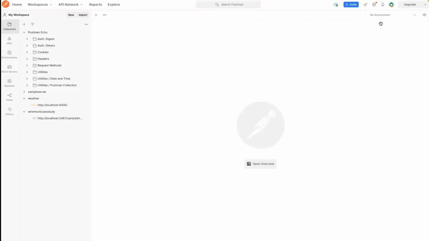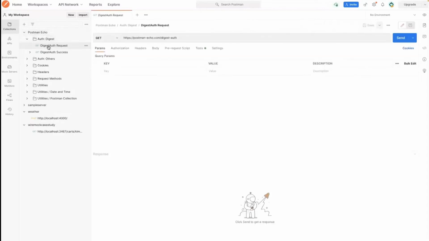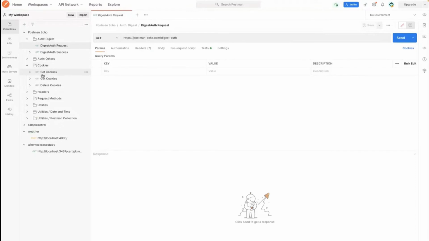First of all, you need to set up some basics that are required in order to utilize a mock server. So if I go to collection, I have some collections already ready here, right? Now, Postman Echo is there. If I go to auth, these are all APIs, GET calls. Then you have cookies, right? So all these are sample GET calls. I'll just go to one and I'll try to make a call to it by clicking on send.